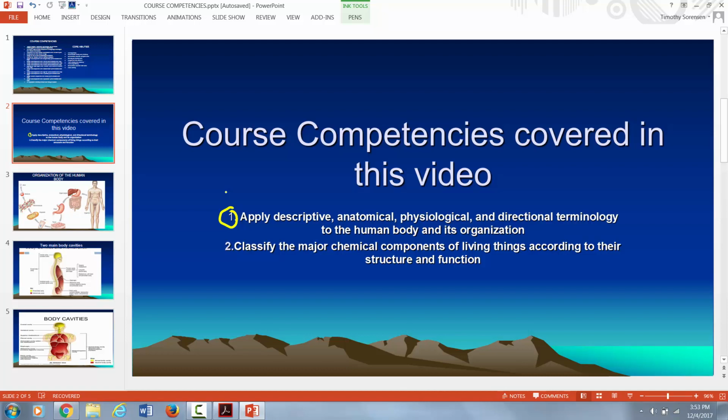So what I'm going to do is give you an overview of the body as a whole, different body cavities. One of the things I want you to do is I'm going to give you a list of terms, and I want you to understand their definitions. So when you come into lab, I'm going to have you start applying those terms that you learned.